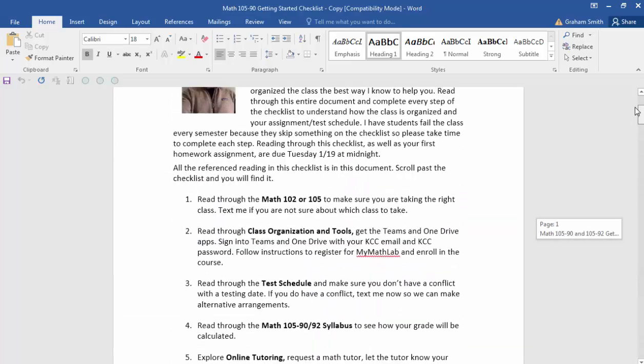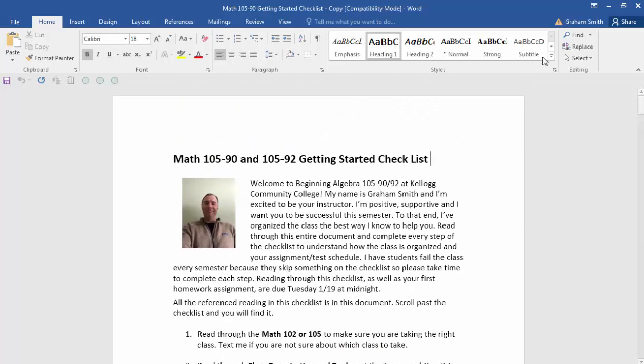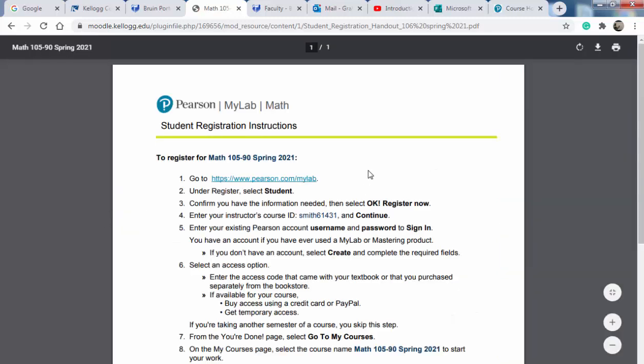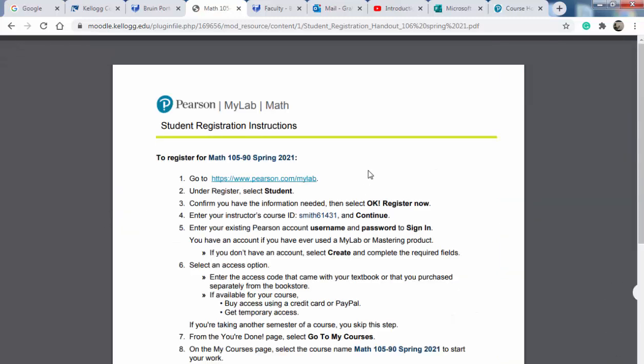Okay. So once we go through this document, let's go back to the Moodle site now. So let's talk about My Math Lab registration. So we'll click on this registration instructions. And so My Math Lab can only be used with a computer. I've had some students try to use tablets and things like that in the past, and they just don't work as well. So you want to be on a computer for My Math Lab to work.